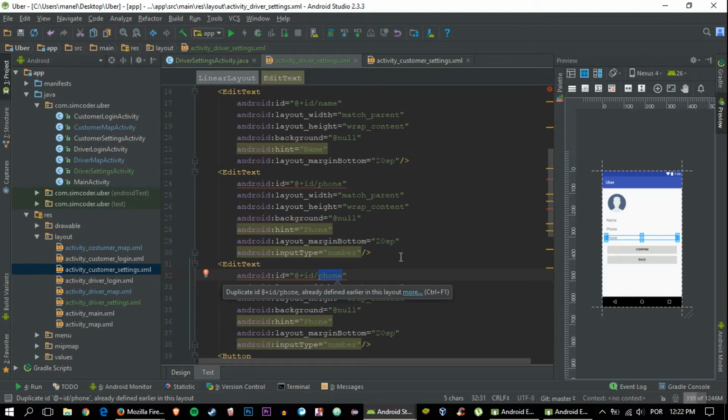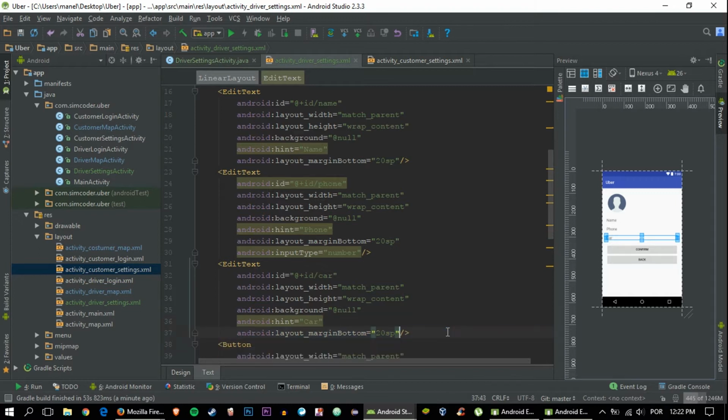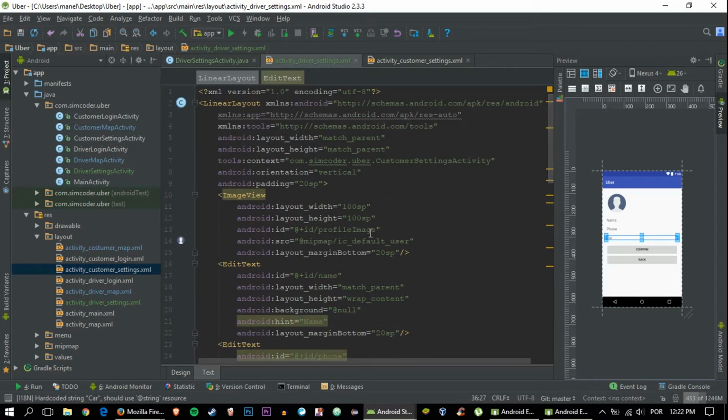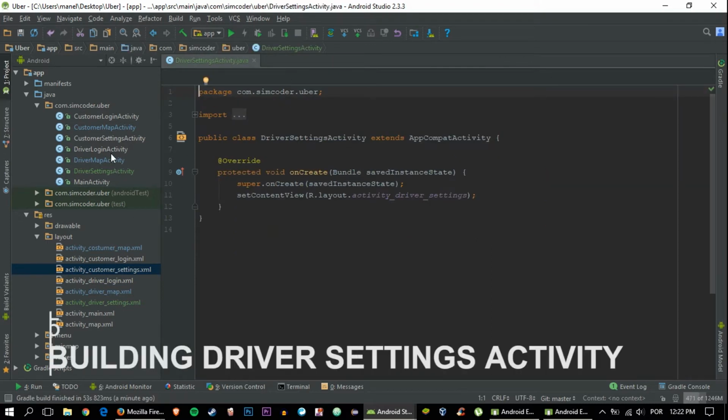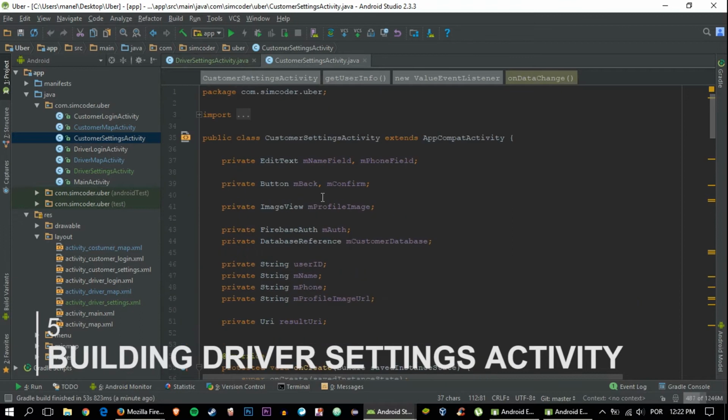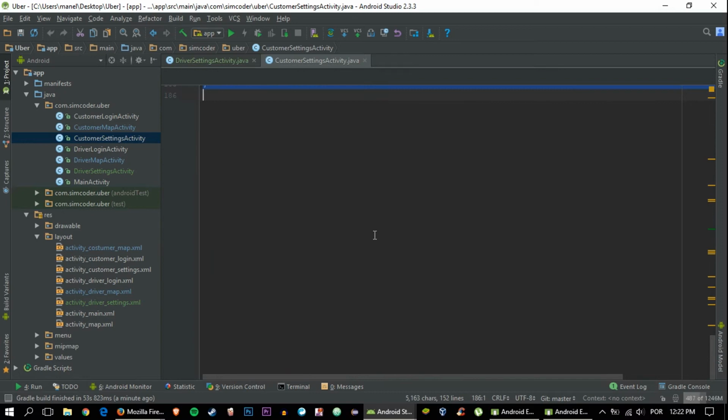So yeah, but for now we are only going to have a car, which will be easy because it is the same as the other ones, the other edit texts, so no problem there. Input type, we can remove that and be whatever he wants. Yeah. Okay, so yeah, we can use this, it's all good. Can close that and open the customer settings activity. And we are going just to copy and paste that inside.